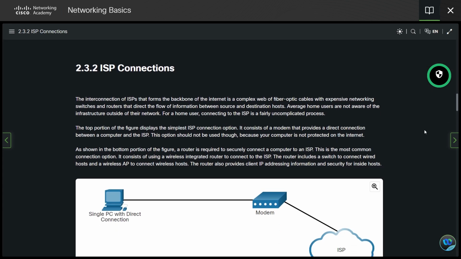The next point is ISP connections. The interconnection of ISPs that form the backbone of the Internet is a complex web of fiber optic cable with expensive networking switches and routers that direct the flow of information between source and destination hosts. Average home users are not aware of the infrastructure outside of their network. For a home user, connecting to the ISP is a fairly uncomplicated process.